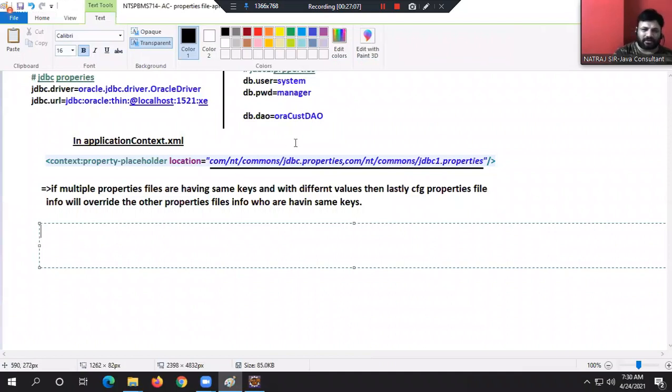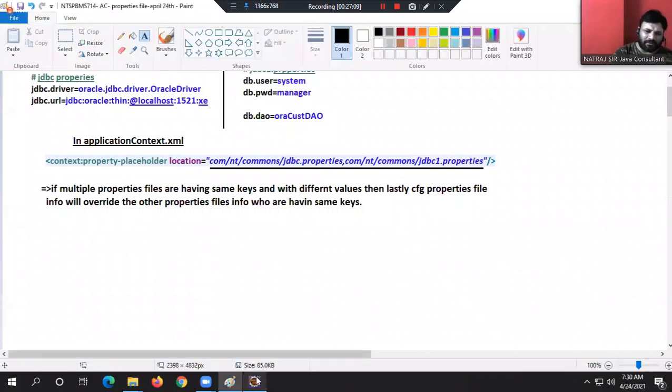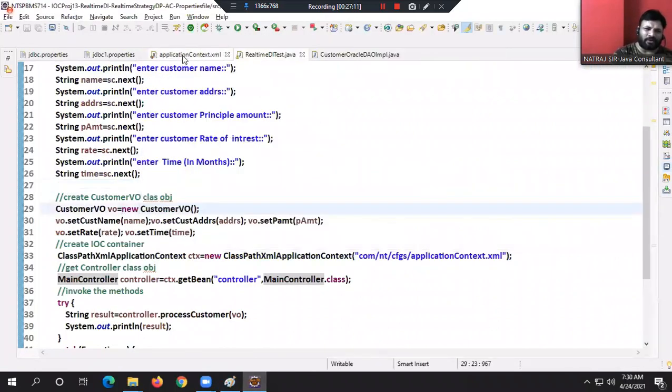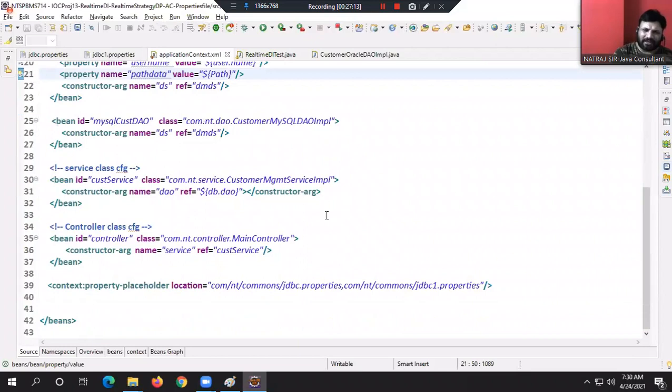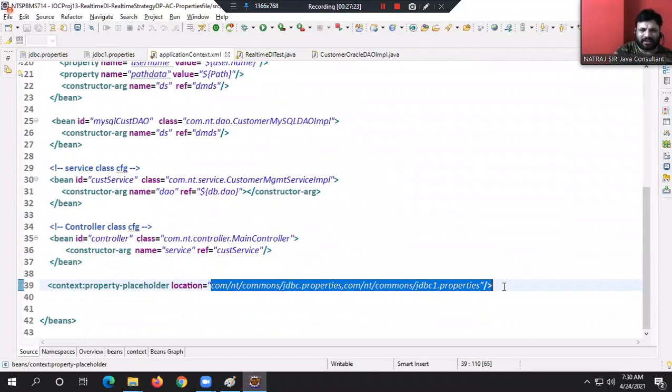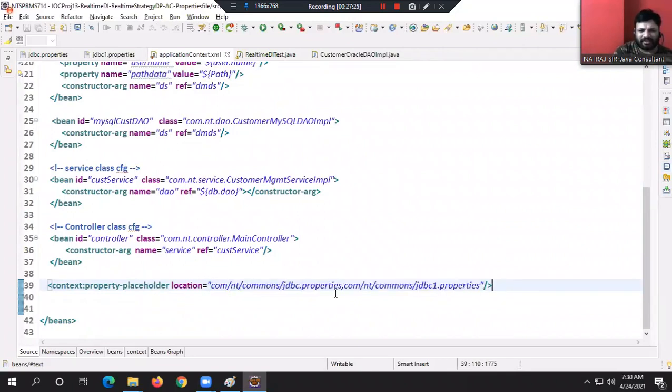Avinash Mahabatra, in the XML file, who said I am not giving a properties file? Attend classes from the beginning. Don't come in the middle of the class. Right. See this context colon property placeholder. Avinash, be active in the classroom.